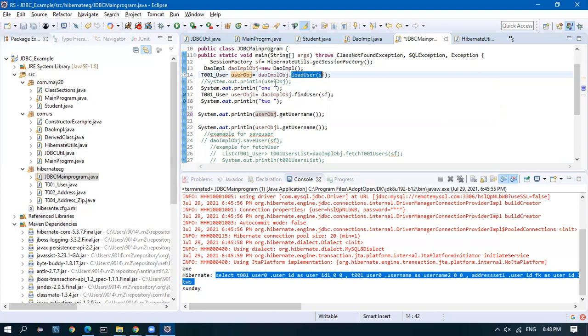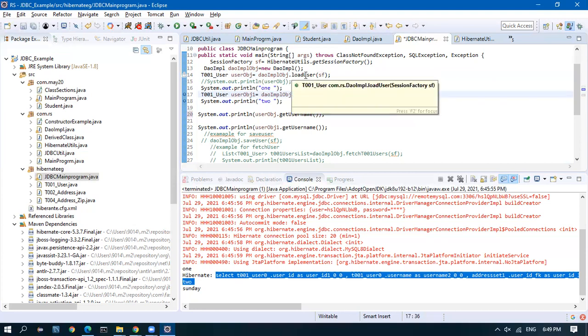In that case, it is just a waste if you try to call find user, because you are not at all going to use the object. So why run the query? Just use load user. Find user will load the query and run it and then give the object, but load will only give the proxy of the object. The real object with the data will not be there.